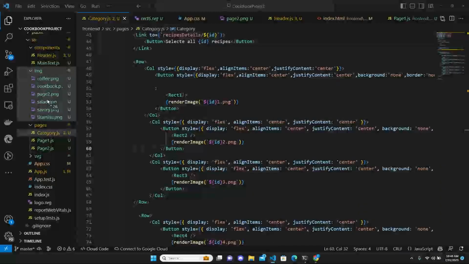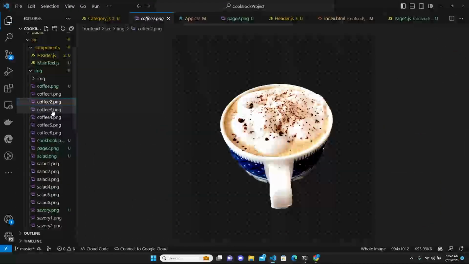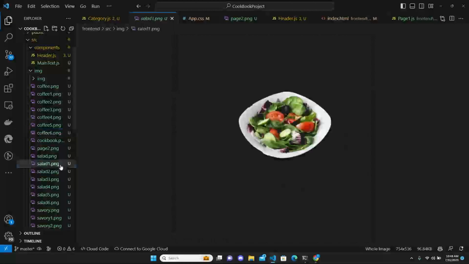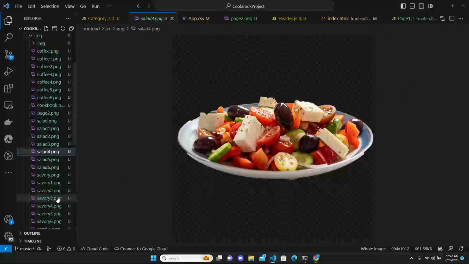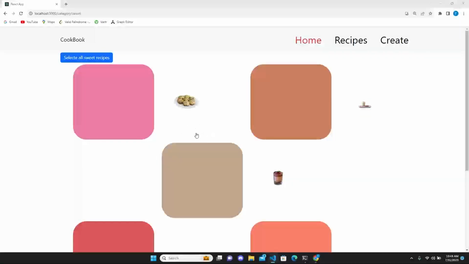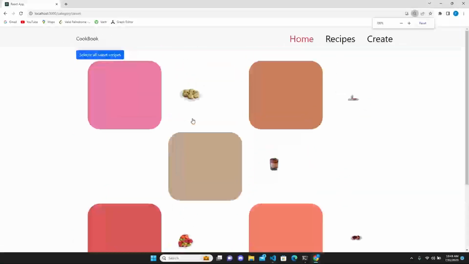So we have the images right here. So coffee 1, coffee 2, coffee 3, coffee 4. So the drinkable page for me is just going to be full of coffee. Salad 1, salad 2, salad 3, salad 4. Let's say savory 1, savory 2. Okay, now we can see them. They don't look that nice, but we have to add some styling too.